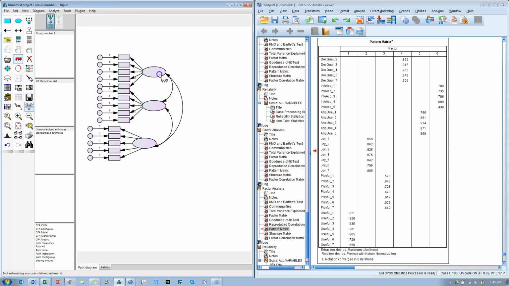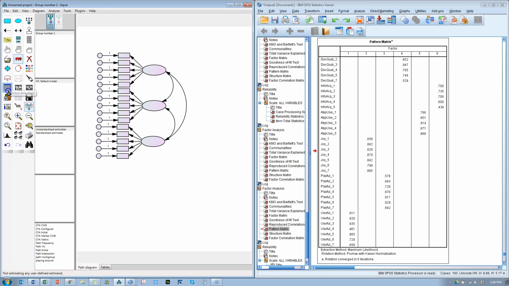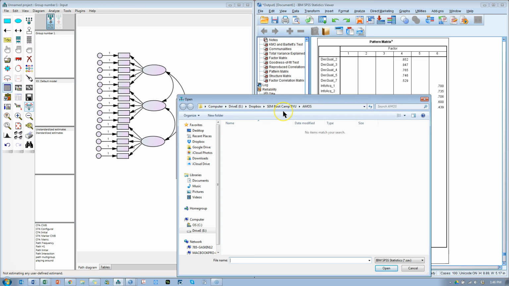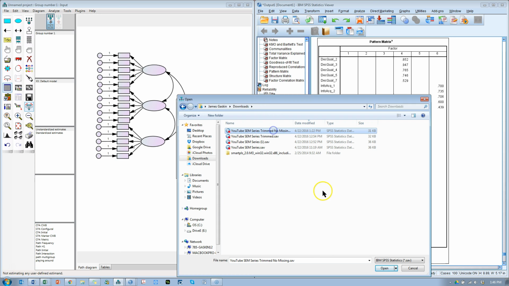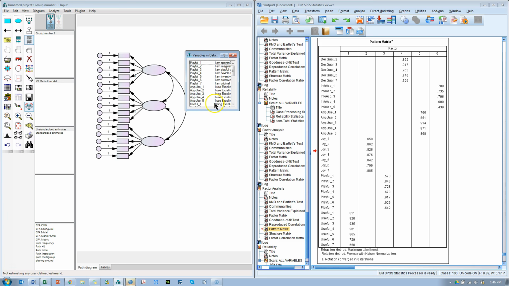Then I've got to grab my data. Where's that data? Downloads. Here we go. Trim to no missing. Open. Okay, and then I'd click on this, and I'd pull in each of those things. So atypical use would go here. Oh, and then it's ugly because it has all those labels, so I'd have to fix that. It is such a pain in the rear.